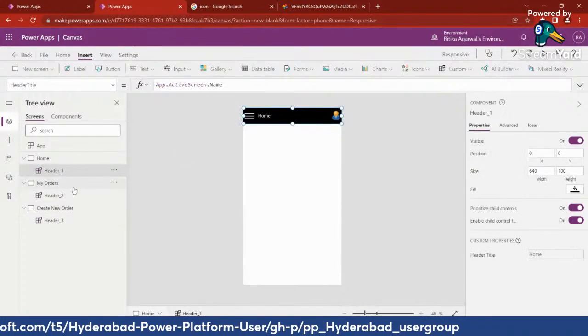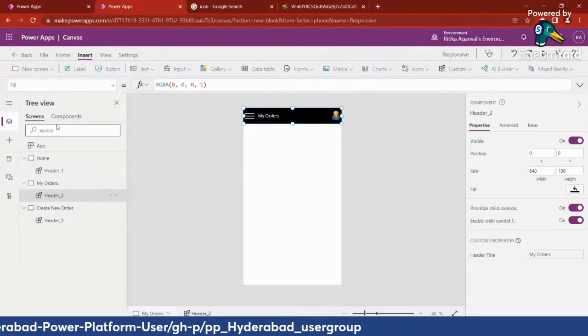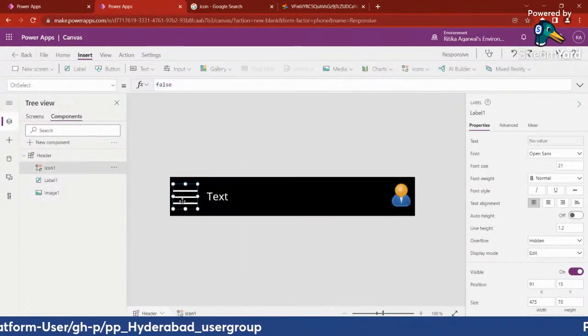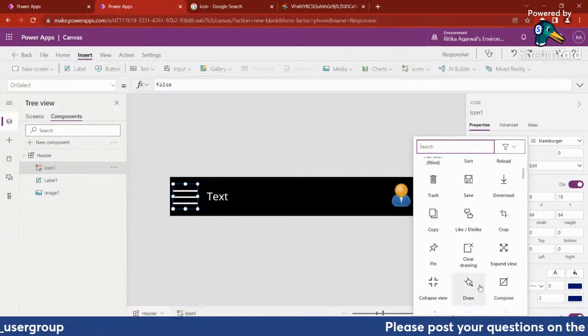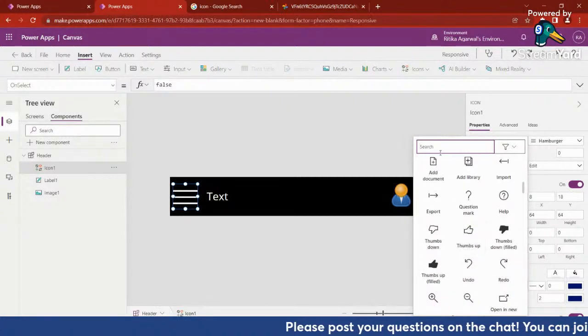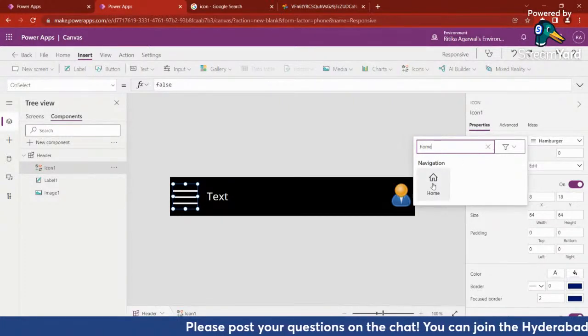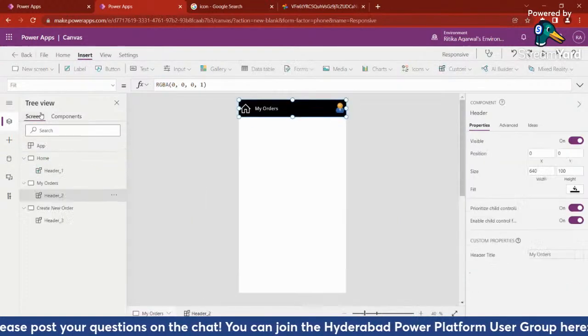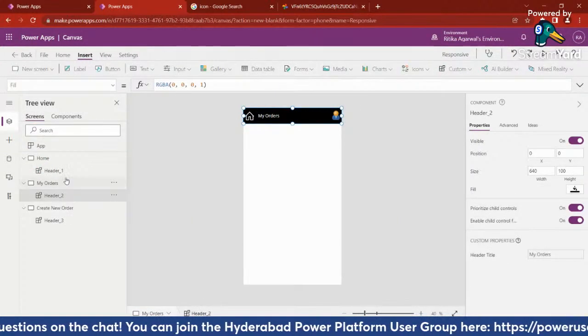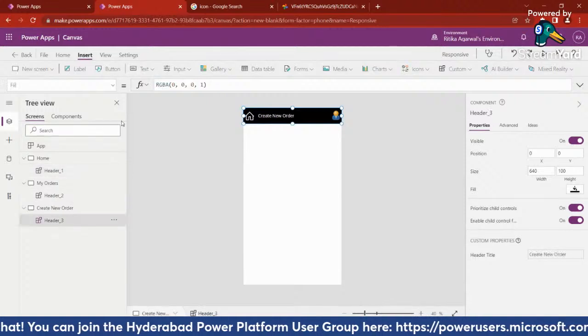So here I have a component, and now if I want to make any changes to it, maybe instead of this hamburger menu, I want to change it with a home icon, and I can search for it even because the list is long. So at times it may take some time. So here I can say, okay, now the home is displaying on every control.